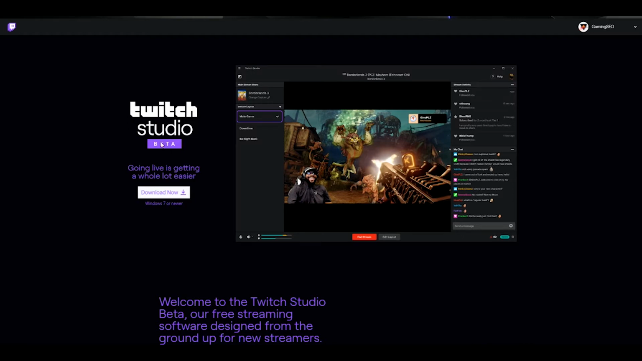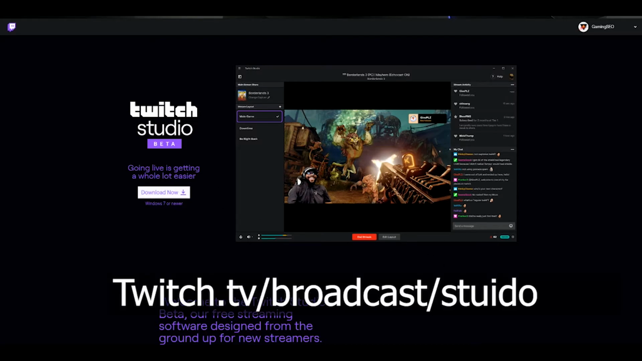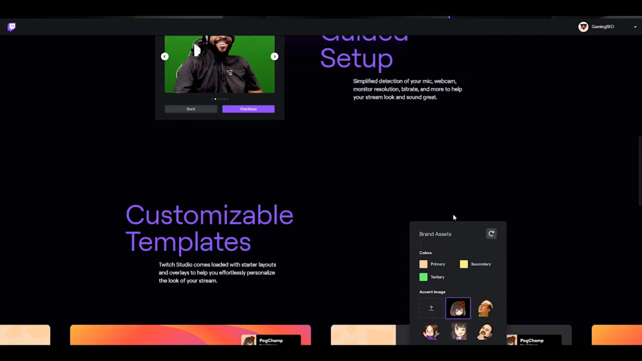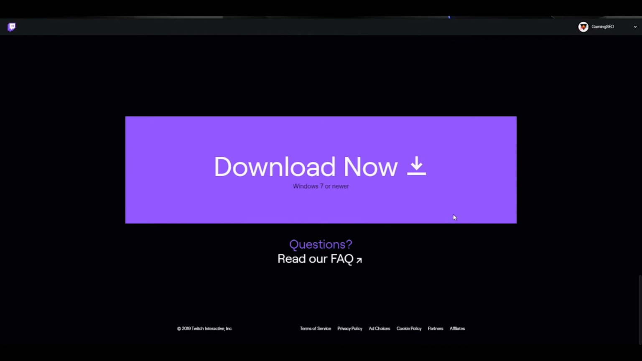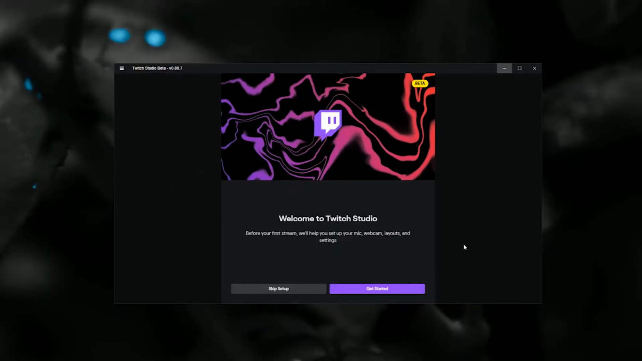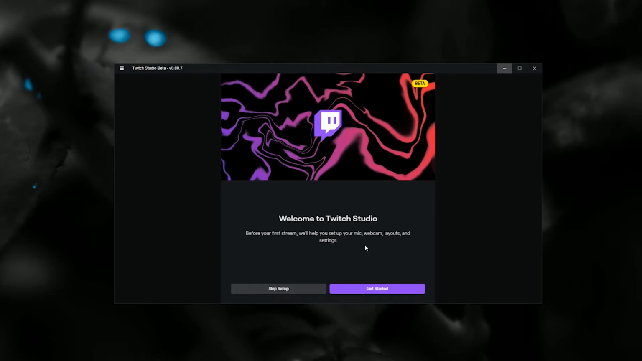It's called Twitch Studio, and like I said, it is in beta. You can download it right here. I'll leave a link to this in the description of the video, but it is twitch.tv/broadcast/studio, and it's pretty darn cool. It will walk you through the entire setup process, and you just push the big purple button over here. So let's do this. Okay, once you have everything downloaded and installed, this is the first screen that you're going to see.